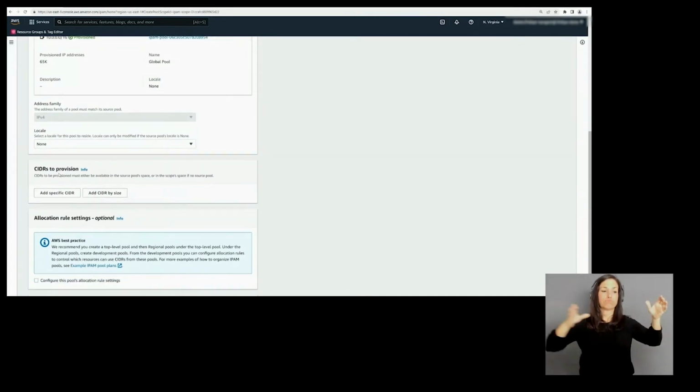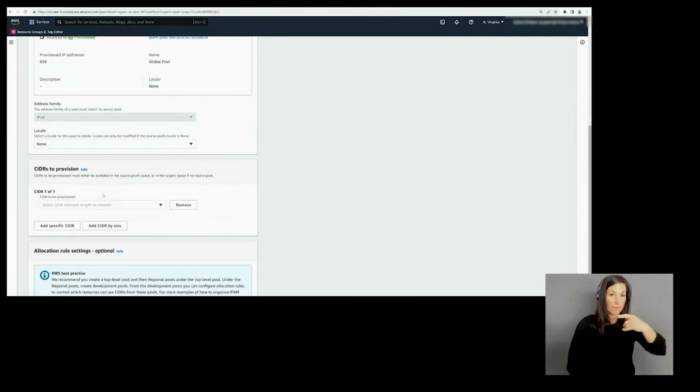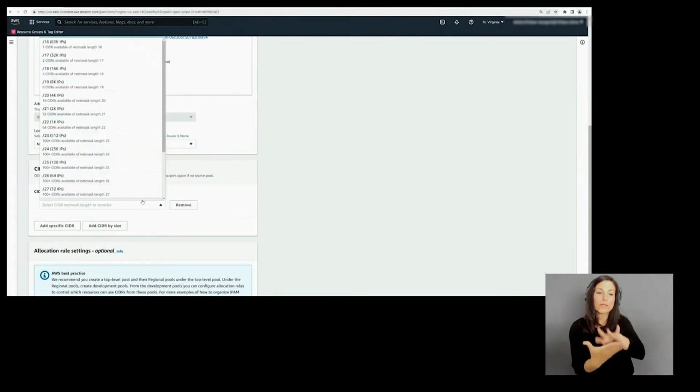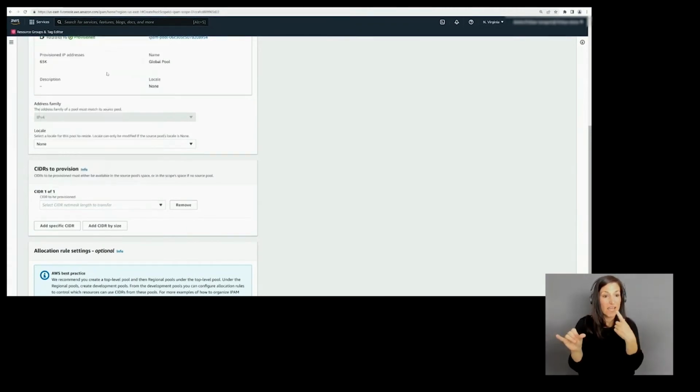So now I need to assign another CIDR for this pool, and I can do the same thing I did before and enter a specific number. But one of the cool things about IPAM is I can also click this Add CIDR by Size, and select the size, and let's say I do this last /16 for the size. What IPAM will do is just assign you the next available block of IP addresses of that size that's available. So it'll automatically assign that range here.